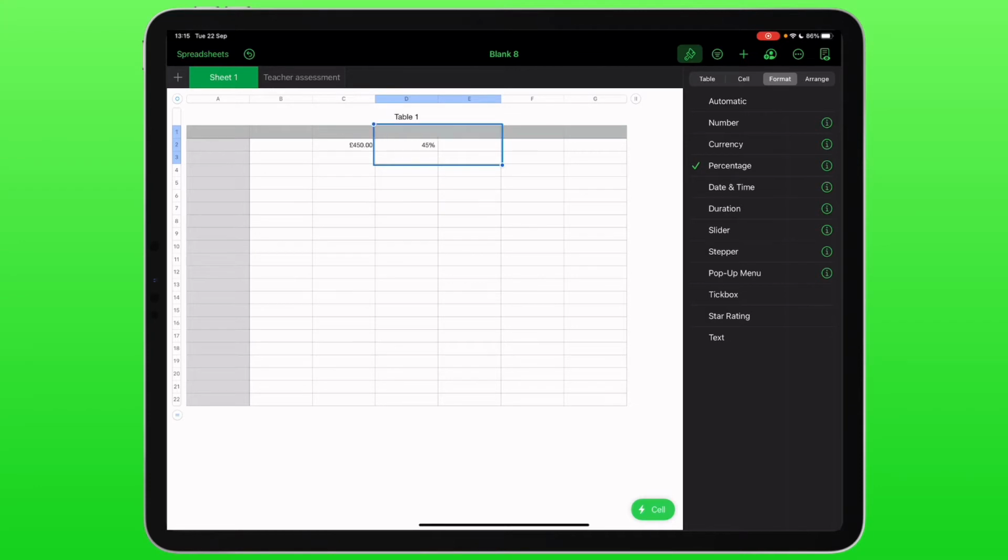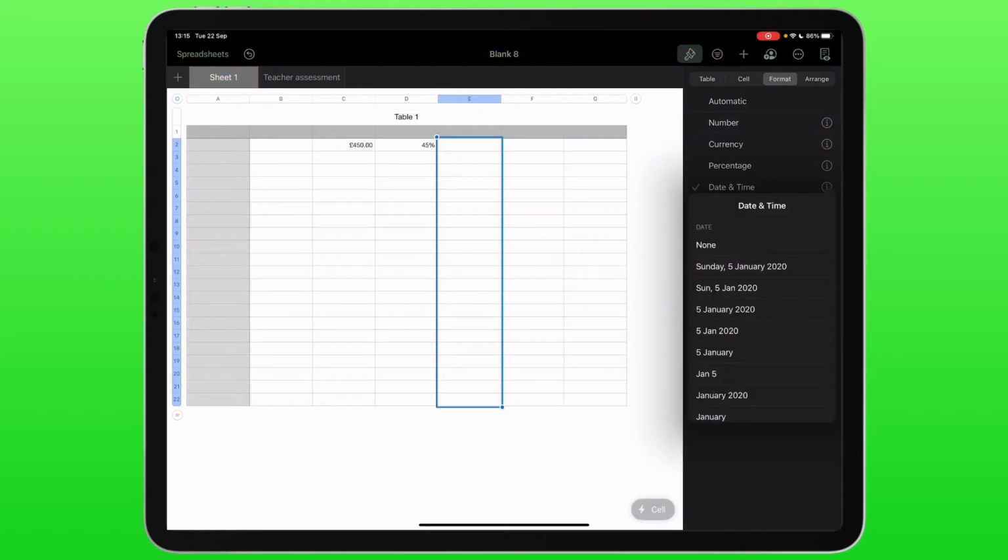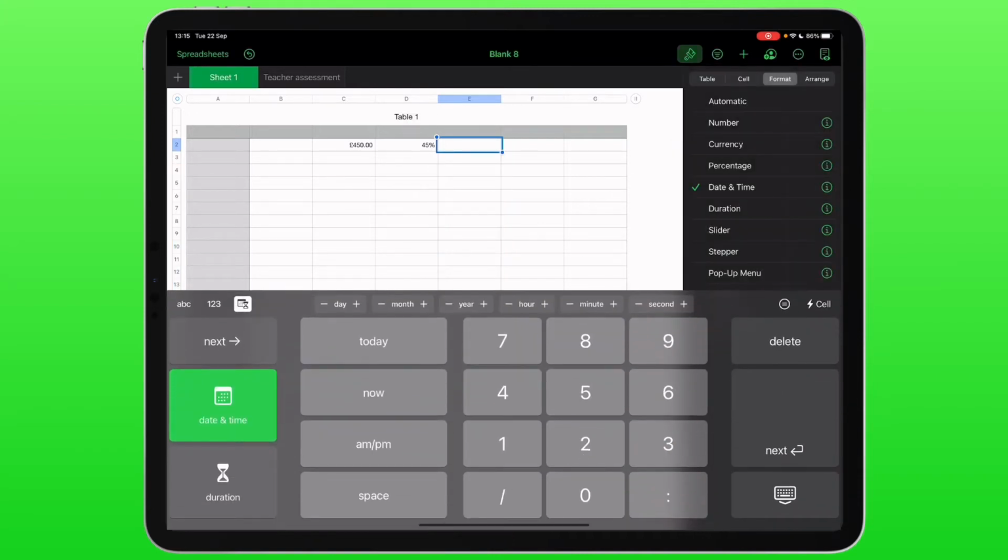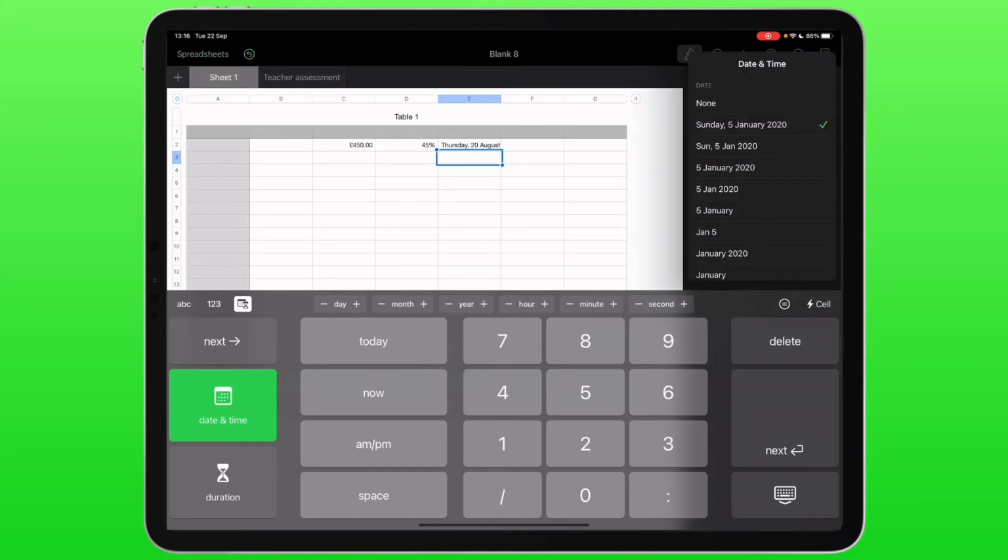So let's just have a look at some of these examples. Got date and time. Now you can choose the date and time format. So if I want full words to be typed in here, and let's just say for example I was to go 20th of August 20, and I hit enter, it comes up Thursday 20th of August. So it gives you those options where you can put dates in. Again, another great one for planning activities and maths.